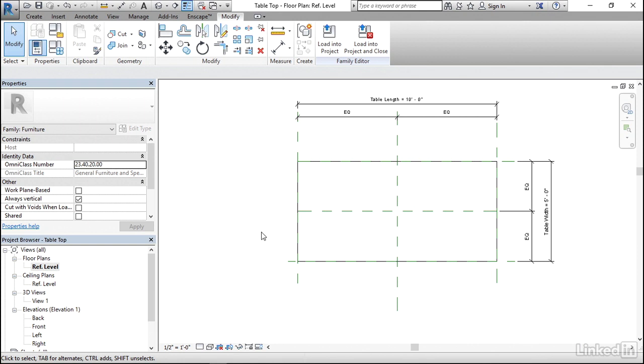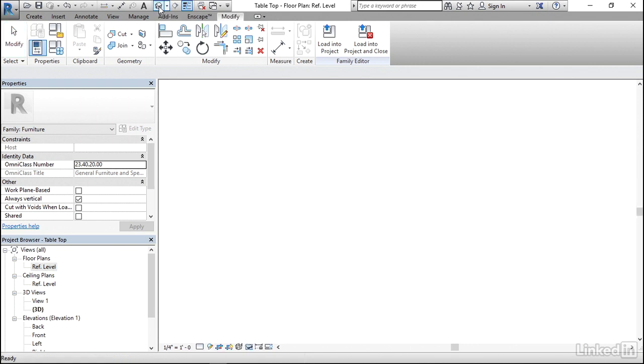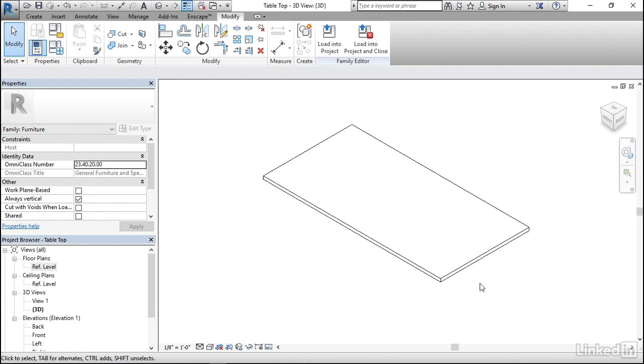Next, let's take a look at this tabletop in 3D. If we come up here to the default 3D view, we can now see that we have a tabletop that's just floating there in air, waiting to have legs added to the bottom of it.